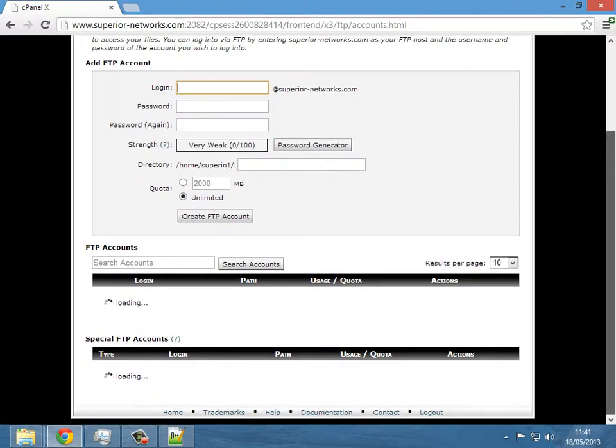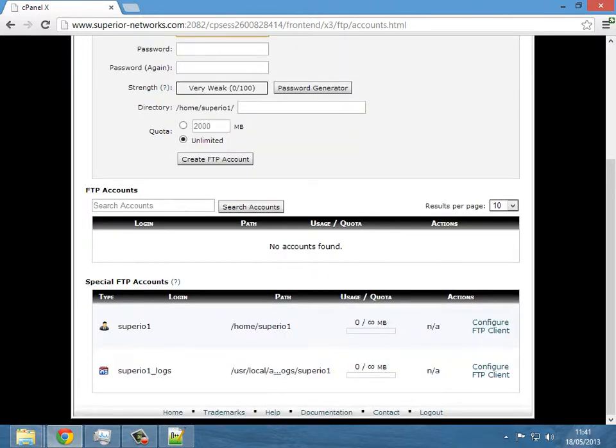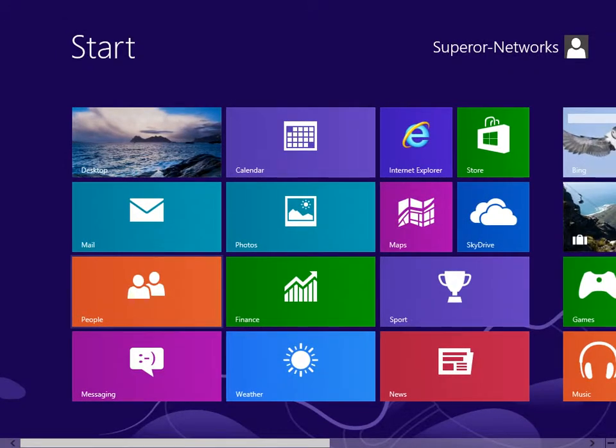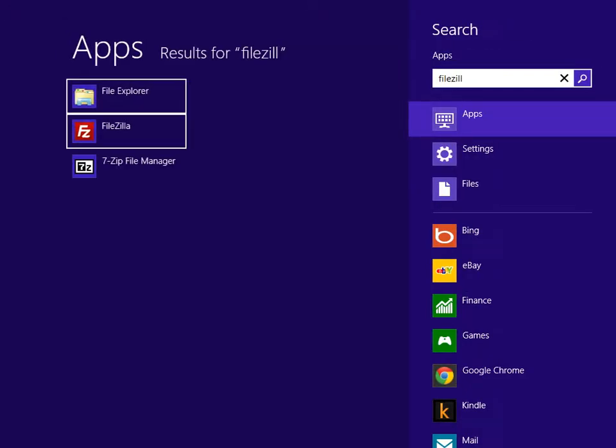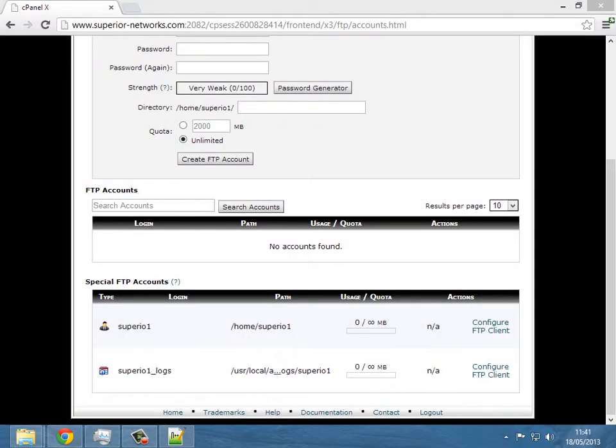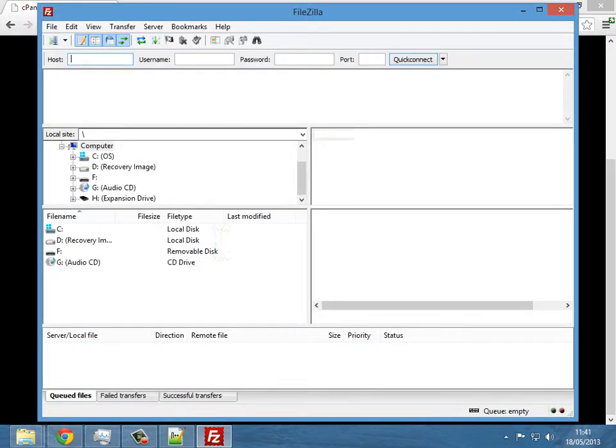And I don't know if it has one by default. It'd be useful if it did. It does. It has the Superior Networks one. Now, if I just open up, I don't know if you'll be able to see this or not. If I just open up the FileZilla FTP client, I've just opened up. I'm running Windows 8, so if you can't see that, I do apologise. It might not allow me to do it, or at least for you to see it.